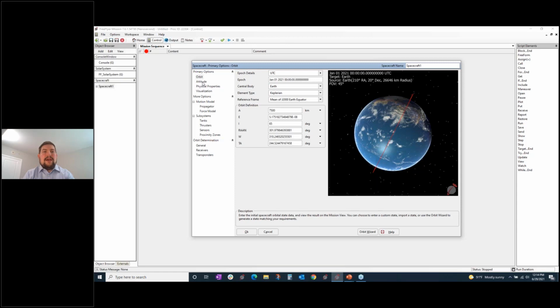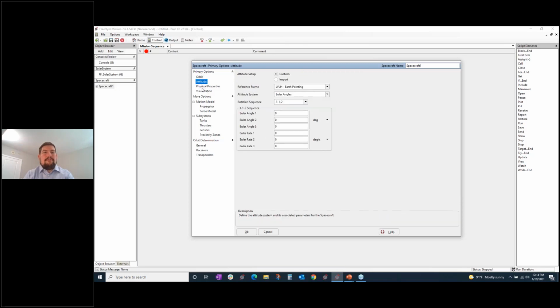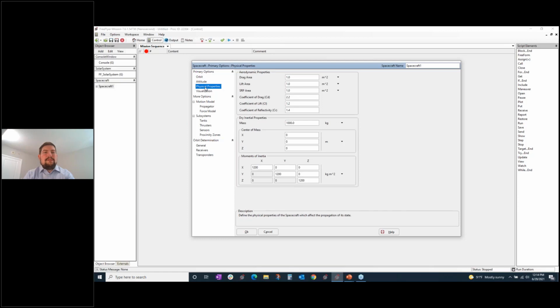Next, you'll see I have attitude, physical properties, and visualization. This is where I can set more initial properties and methods to figure out exactly how to model my spacecraft, my mission. I'm going to leave most of these untouched, but I will go into the physical properties page, and I'm going to change the mass of the spacecraft. Note that this is the dry vehicle mass, to, let's say, 750 kilograms. All right, so I've got my initial state defined.